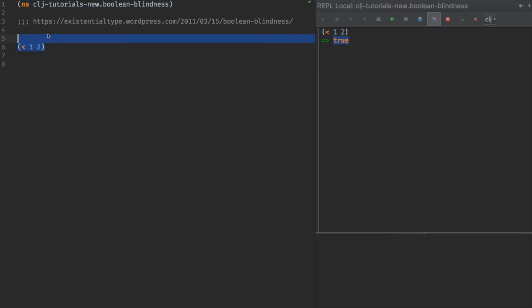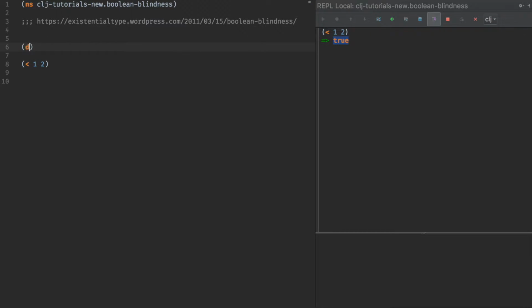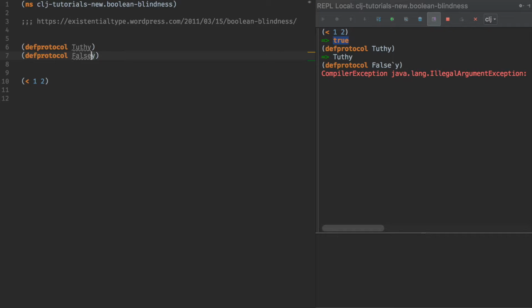So how could we fix this? Could we fix this with a set of types? And I think we actually can. There'll be a bit of an explosion of types here, but we're going to define it like this. In fact, let's just define it as truthy and falsy. So we have truthy and falsy.